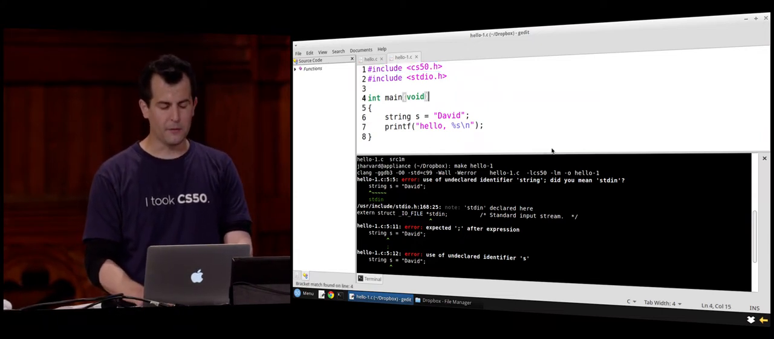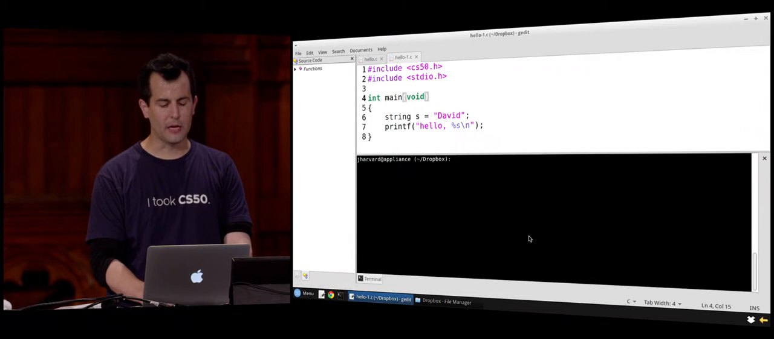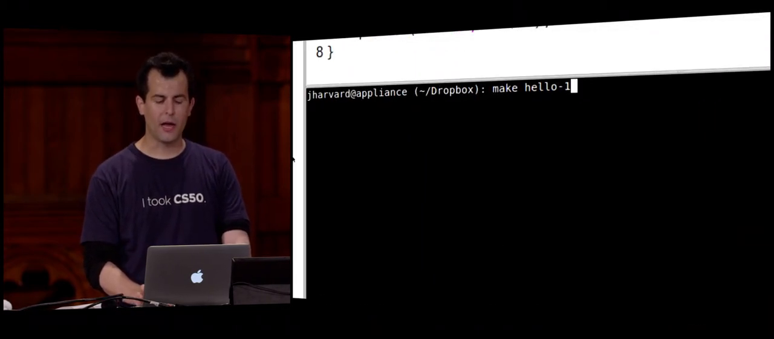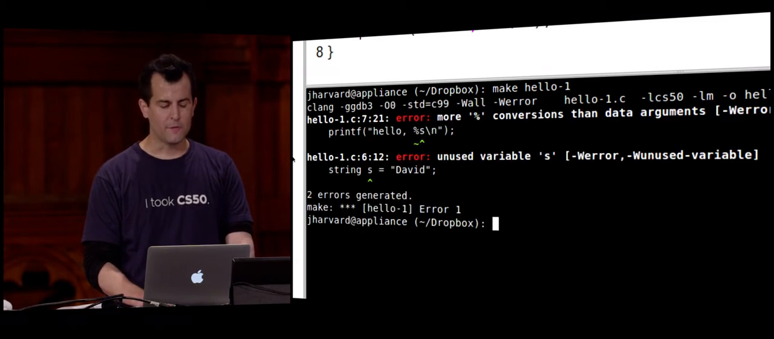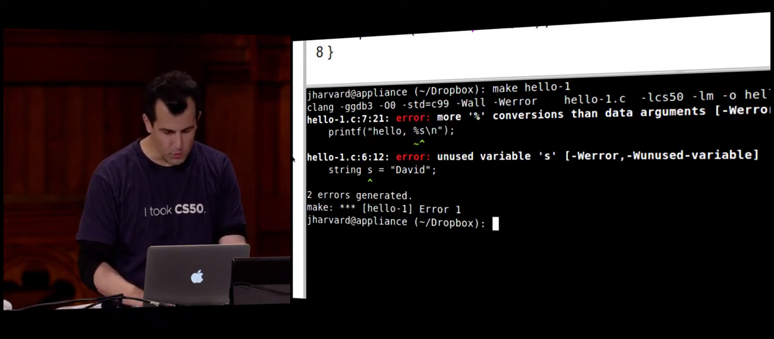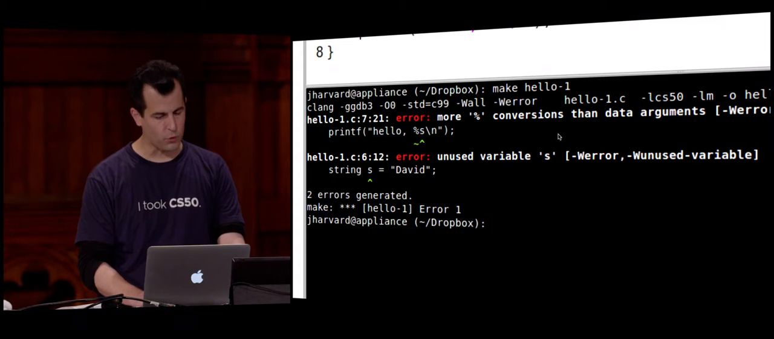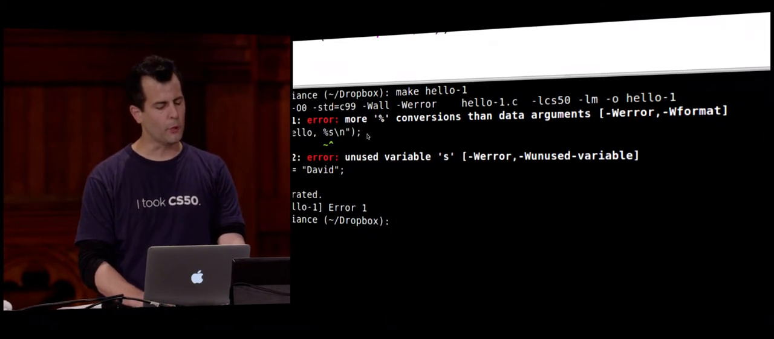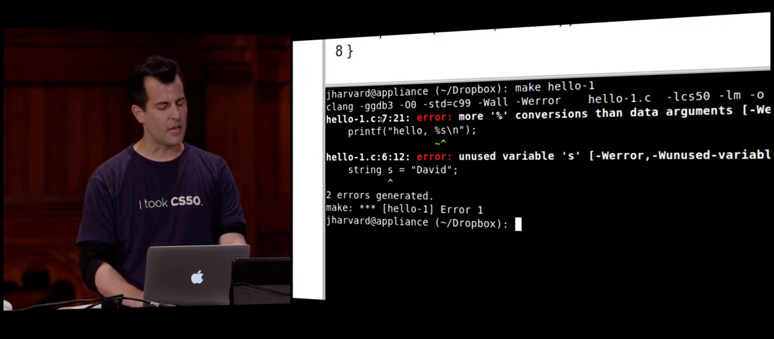So now let me go ahead and rerun make hello-1. I'll zoom in again and cross my fingers now. By having made one change, I fixed most things. But damn it, more percent than data arguments. What did I do wrong this time? So it's still pretty cryptic, but this error is on line 7 and character 21. So let's go look up here.